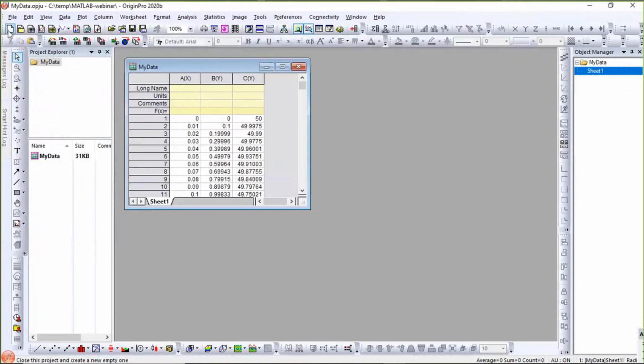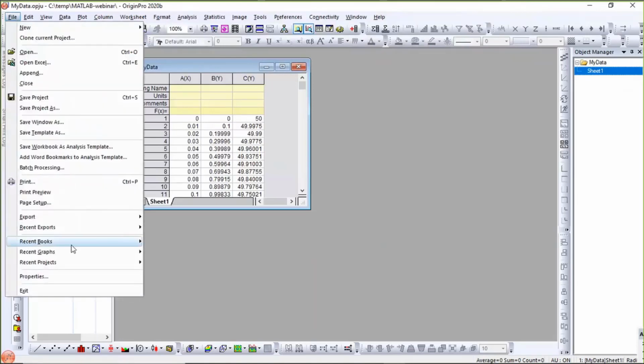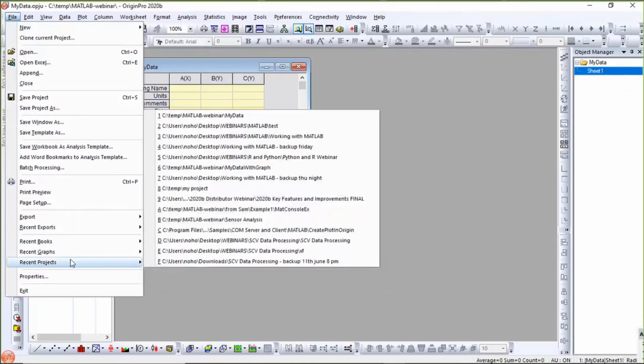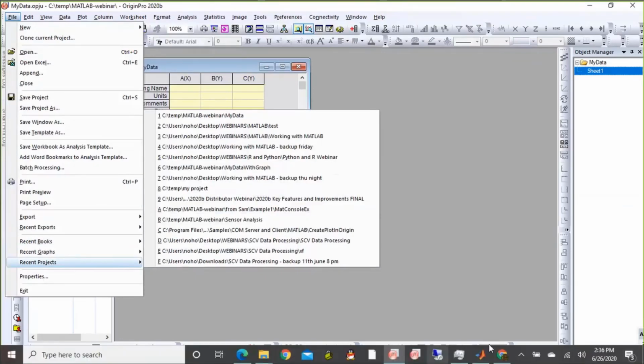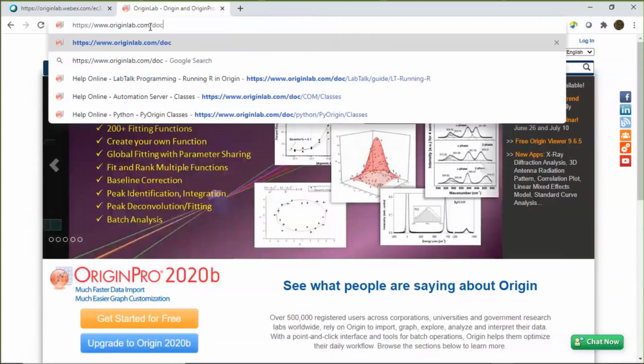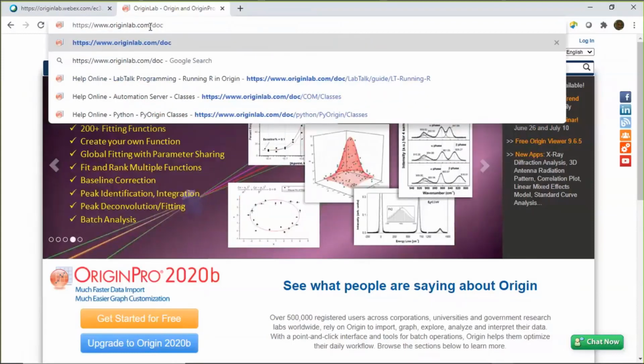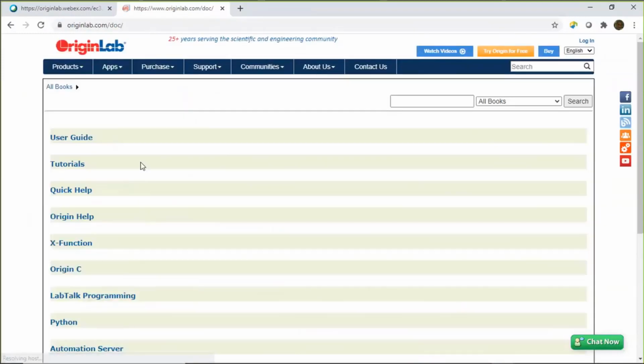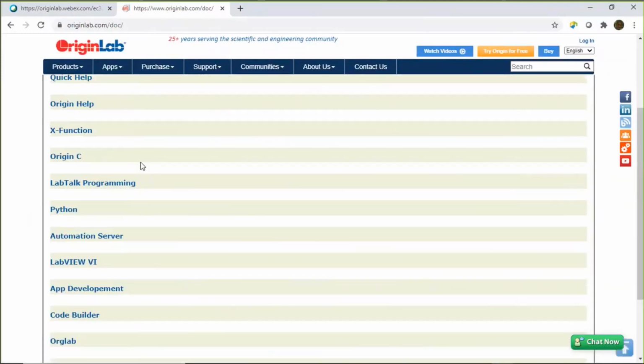So now let's take it a few steps further. What if you want to bring in the data and graph it? You can, of course, go ahead and do all the graphing by coding, okay? So let me show you where the documentation is. If you go to originlab.com/doc, okay, that's where all our documentation is, originlab.com/doc. You will see books for all the different areas.